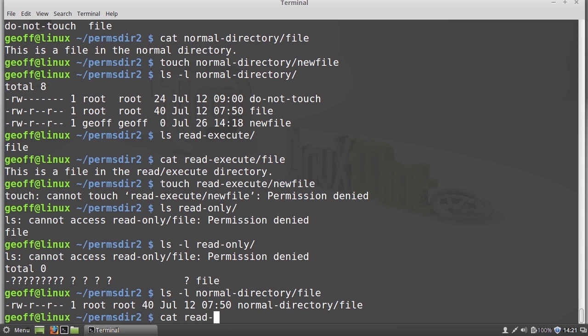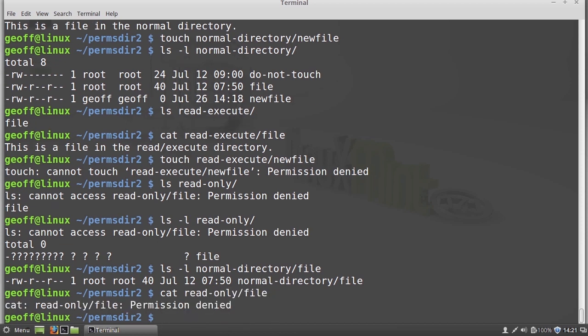And I can't cat the read-only file. I get permission denied. Again, if we could look at the file permissions, I would have read permission on that file. But I get permission denied when I try to access that file. And that is because execute permission on a directory is needed to access a file. Whatever the permissions on the file are, I have to have execute permission on the directory.